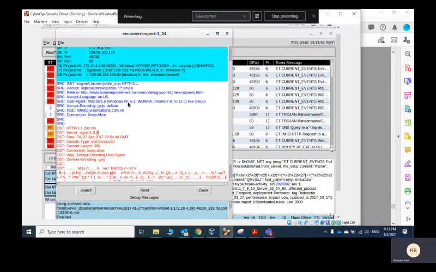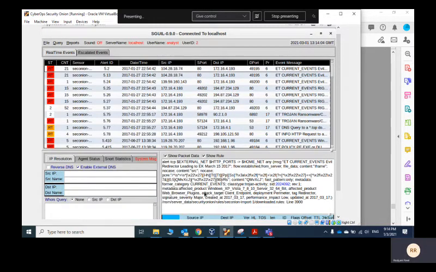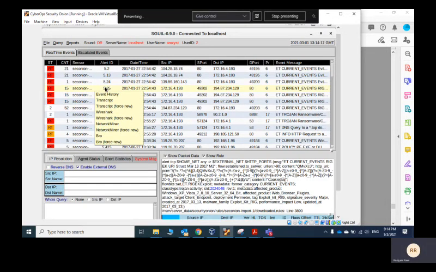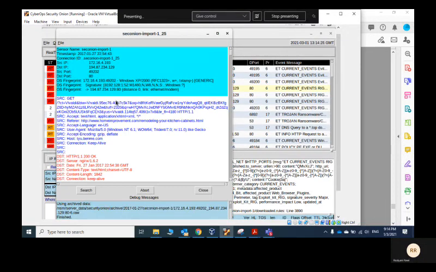Close the current transcript in the square, right click. Again, go back to the square. We go to the next alert, 5.25. You go to transcript.